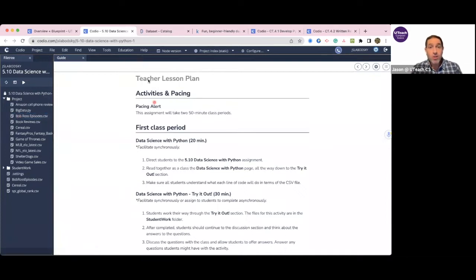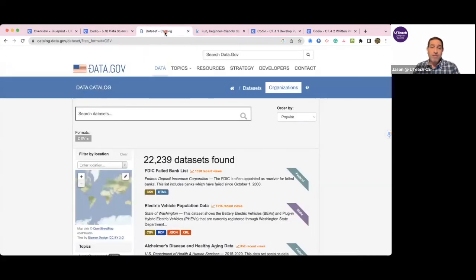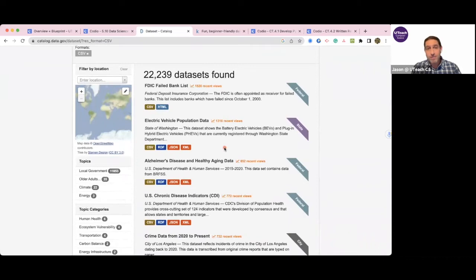But your students can use any data set they want. They can upload it to the file tree. So if you have students who are a little bit more serious with this project, you can find at data.gov tons of data sets, and by tons I mean 22,239. All right, and these data sets are actually more real world based, okay?